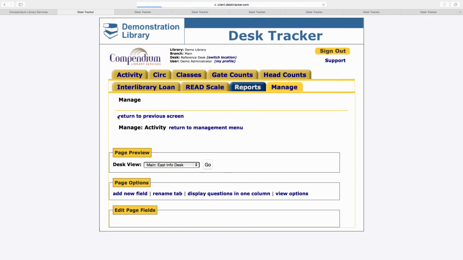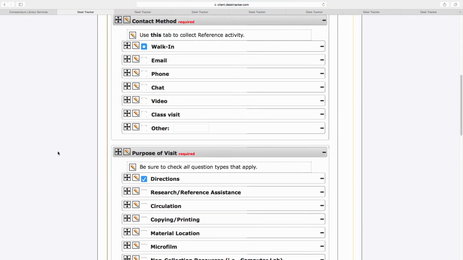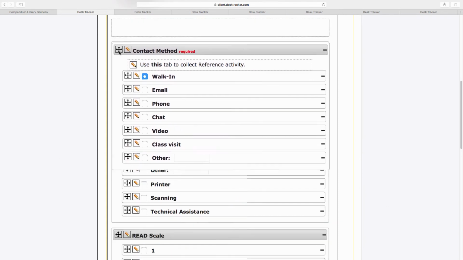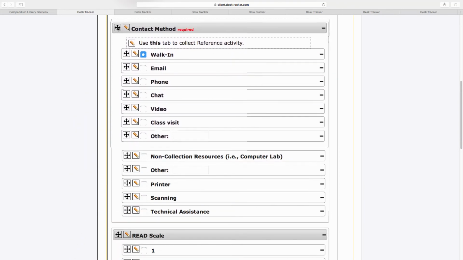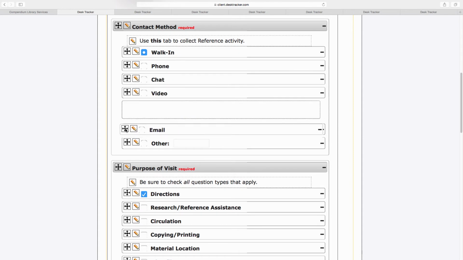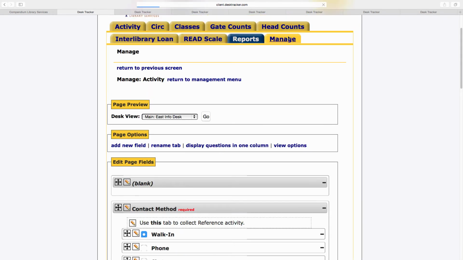And also, we have an option, instead of manually reordering these fields, you can drag the crosshair, and here you can see I'm reordering the contact method entire question within the page, or I can drag the crosshair and reorder my answers within the question. Okay, let's head back to the Manage view.